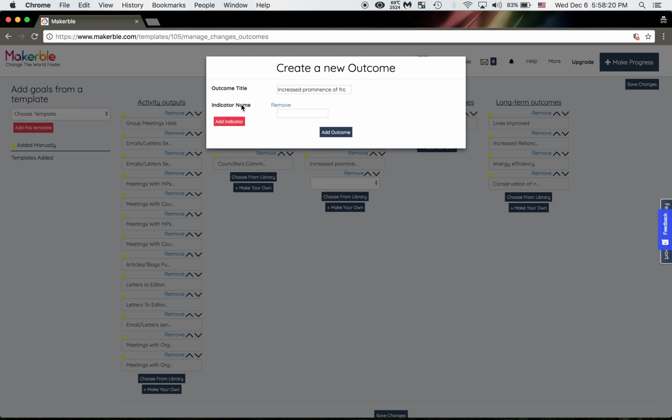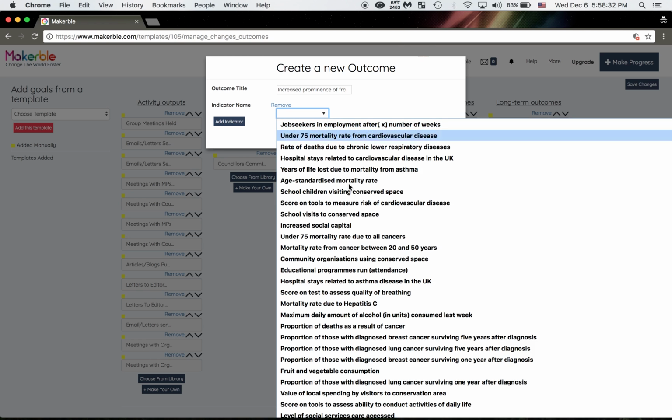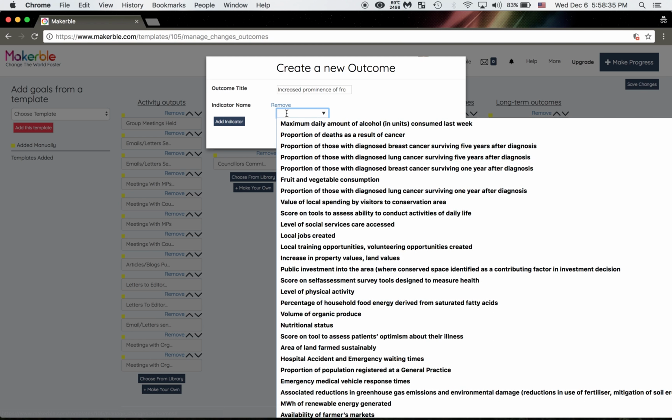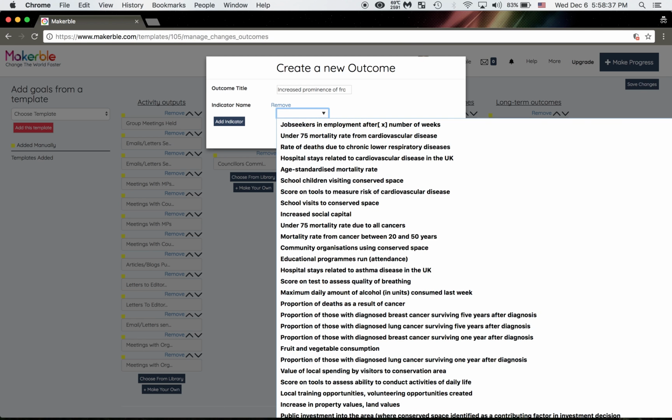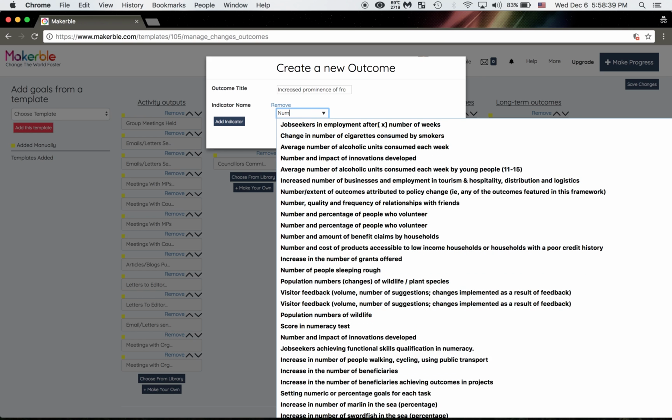Once I've given my outcome a name, I can now add indicators to it in order to make it measurable. Without indicators, I won't be able to track my progress towards achieving this desired outcome. As with the outcome, I can select indicators from the drop-down list, or I can type them into the box on my own to create a new one.